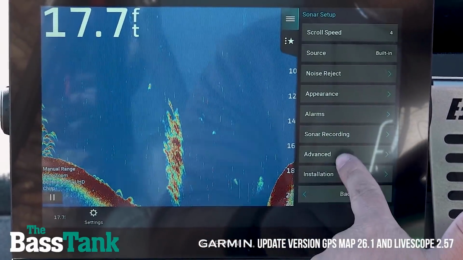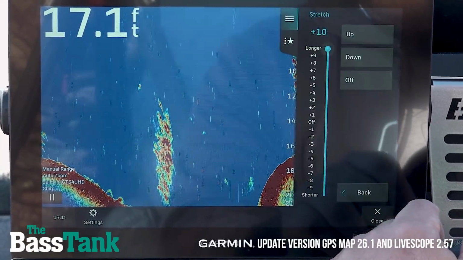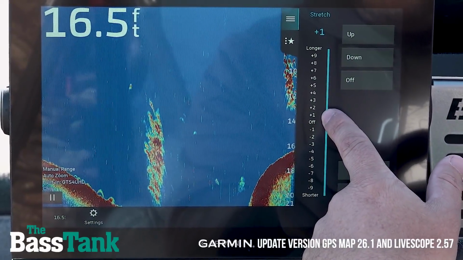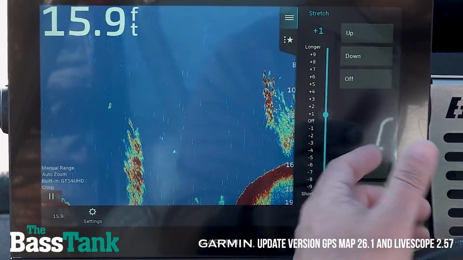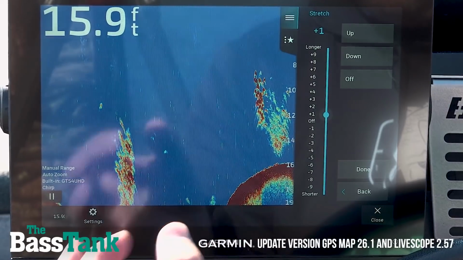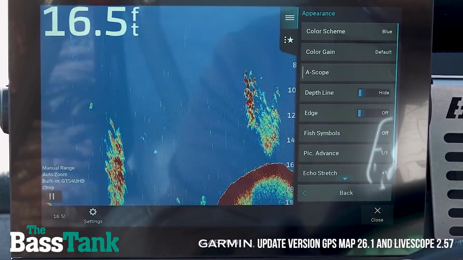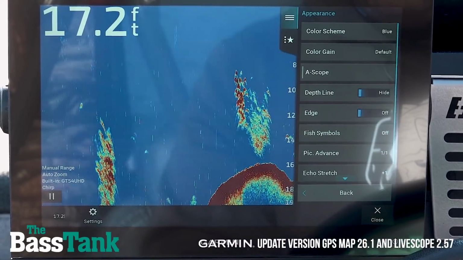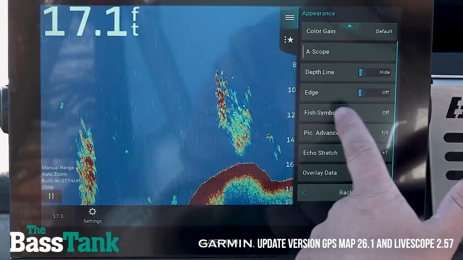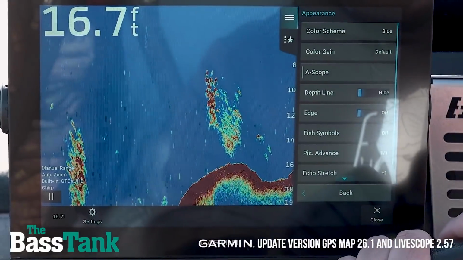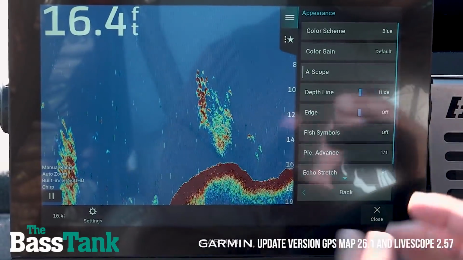What I'm probably going to do for myself, just on the echo stretch, is run this in the +1. If you think about it, if you ran it on the negative side, if a fish shows up, it's going to be a bigger fish from that standpoint. But default is probably fine as well. Again, I just want to show you some of these features here. So really, that's one of the big changes.